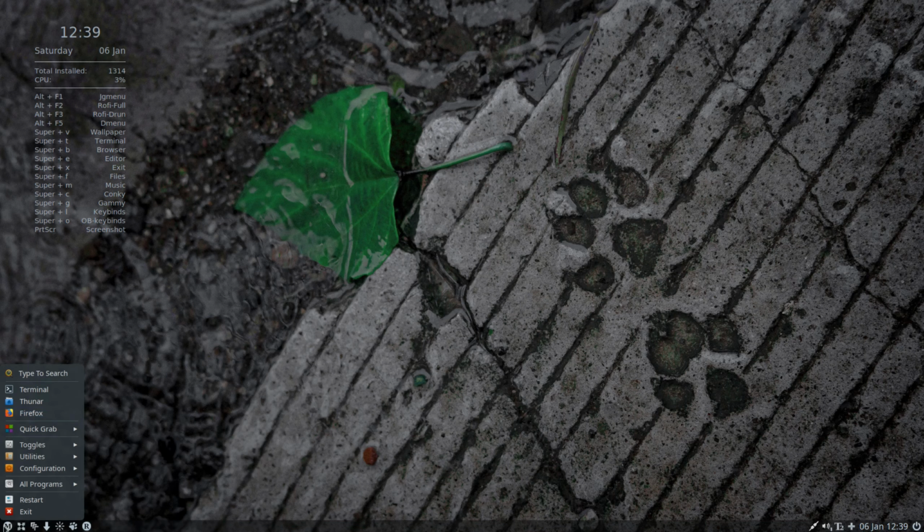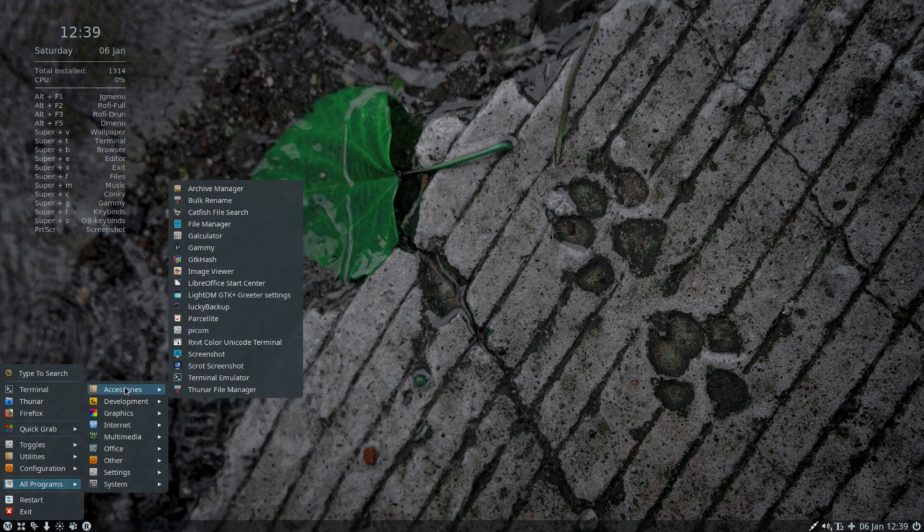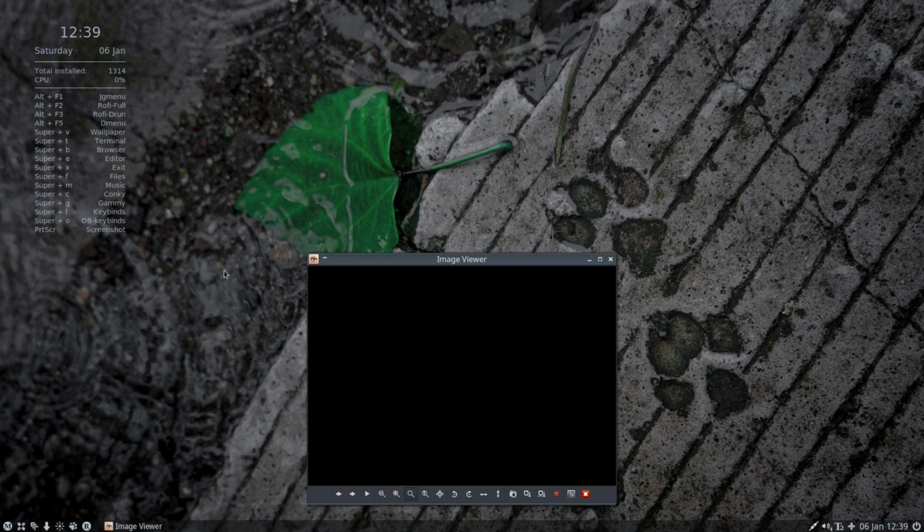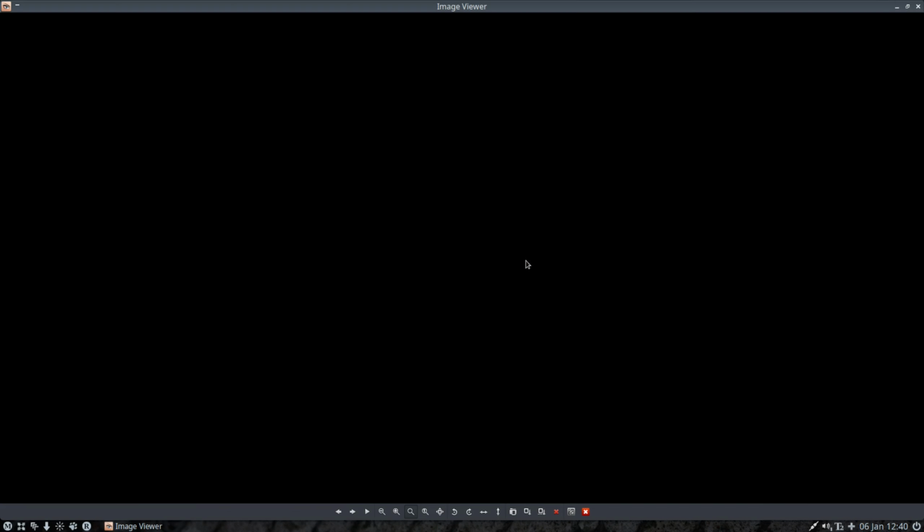And continuing on, let's get to our regular applications. On the accessories, we have things like archive manager, bulk rename, file managers, calculators, pretty much everything that a system uses. We've already seen the file manager and the terminal, so let's take a look at the image viewer, which is just a standard image viewer.